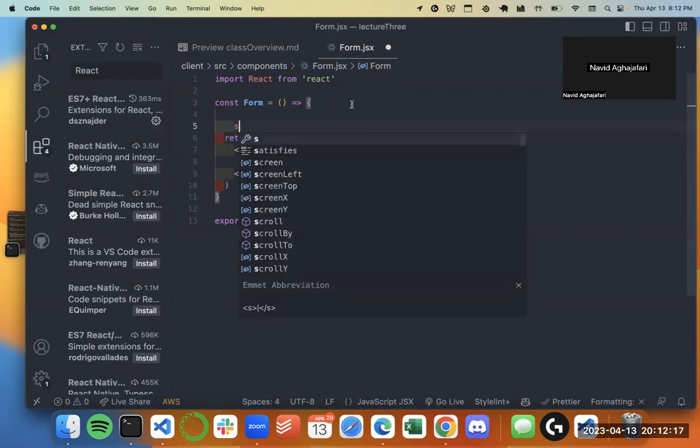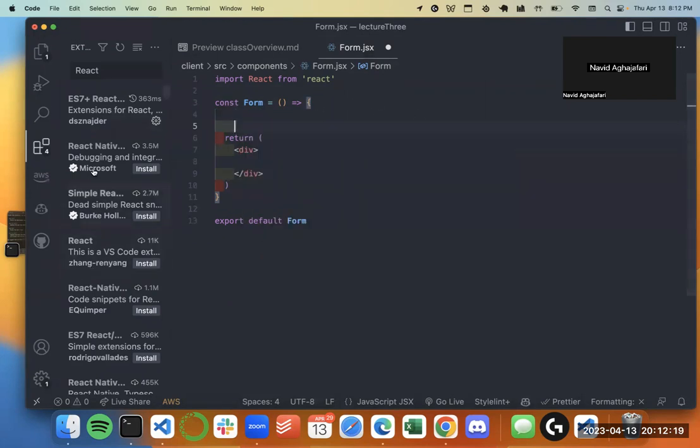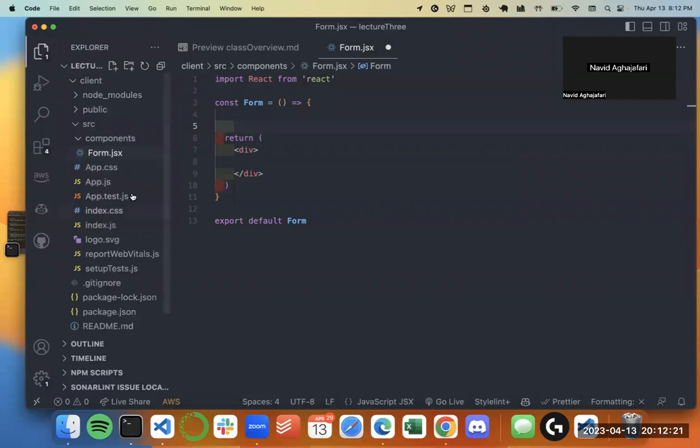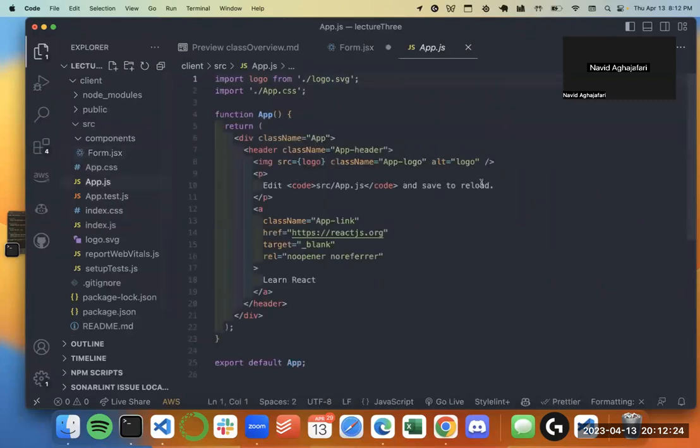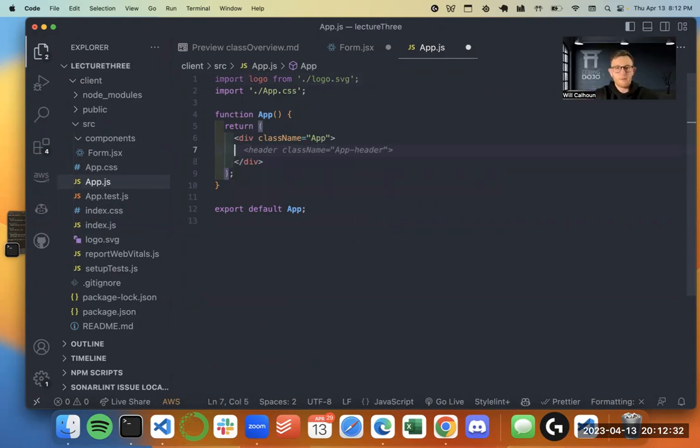Go to your app.js. Okay. So you need to clear the div. Yeah, clear the div. Okay. Then what? And add form right here.